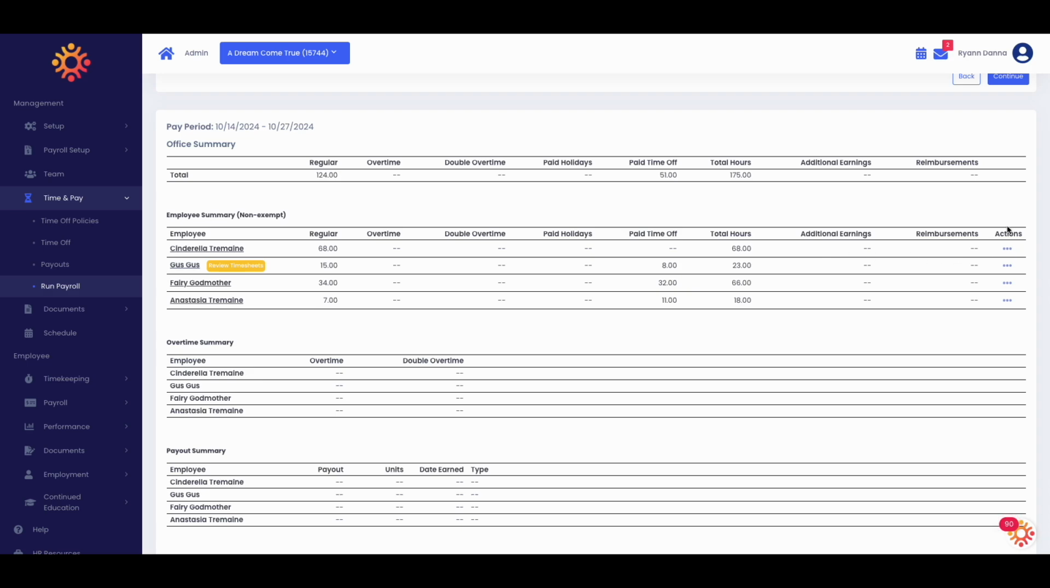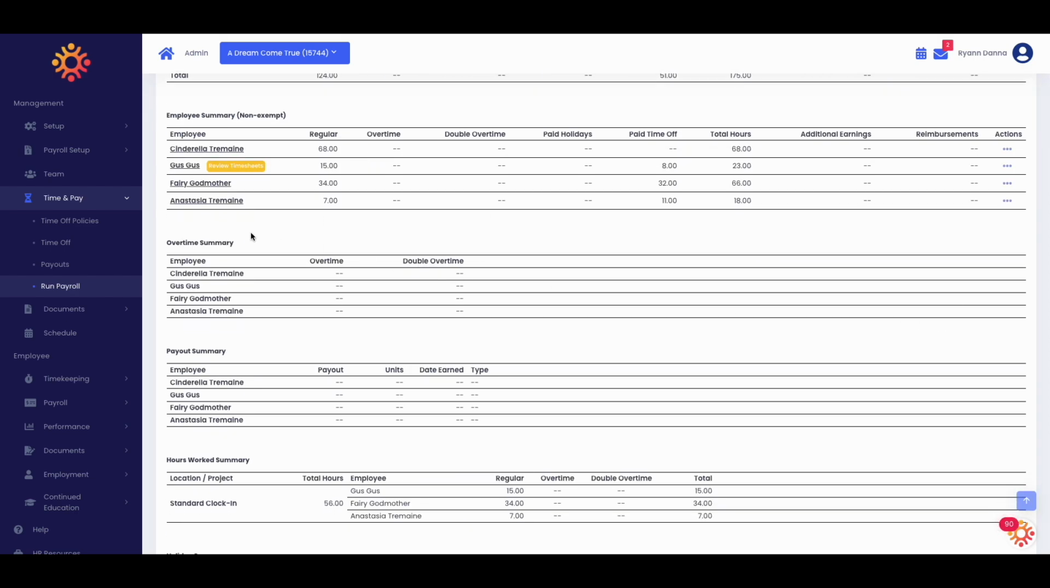Next, you'll have Actions. Under Actions, you can click the 3 dots and you have the option to skip payroll. This can be used if your employee did not work during that time frame. Continuing on, you have the overtime summary, which will show you any employees that went into overtime or double overtime.